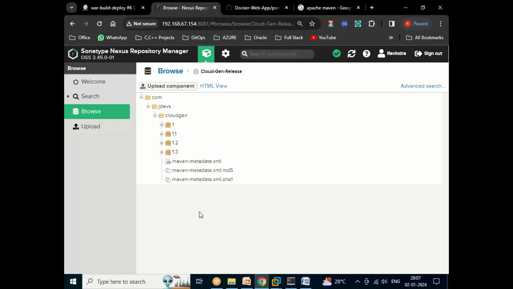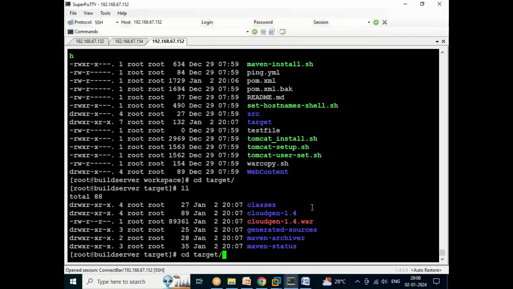See guys, why didn't we get the 1.4 in the Nexus repository? We updated only the local machine. We didn't apply deploy. You got it now? Along with the clean and package goals, we didn't write the deploy command. That is the reason we are not seeing that jar file in the remote repository.